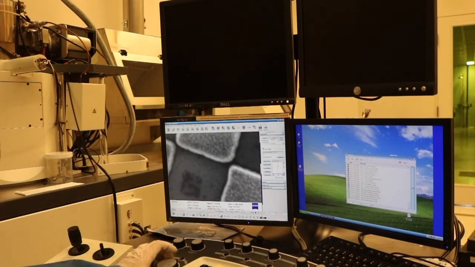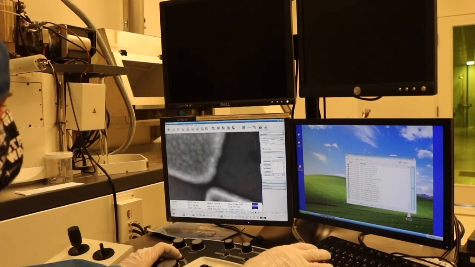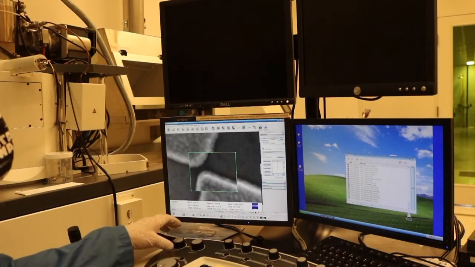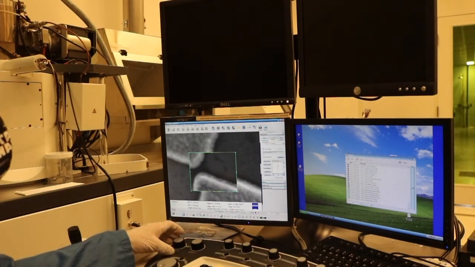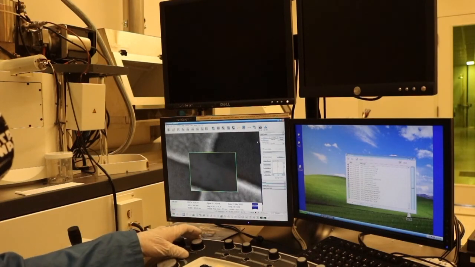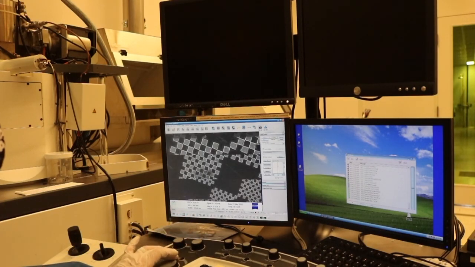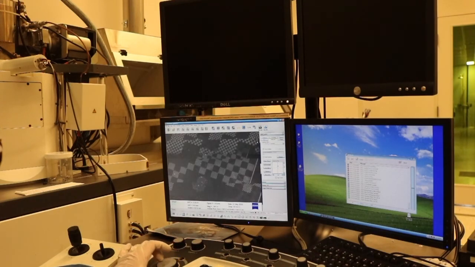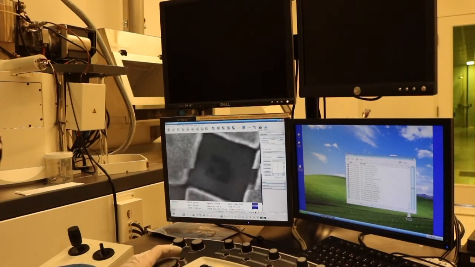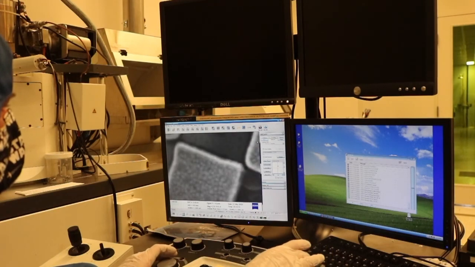Increase your magnification till the image is out of focus again, and then you can go through the process all over again. So we started off at around 76x, and we can bring the magnification all the way up to well over 200,000, almost 300,000 times.